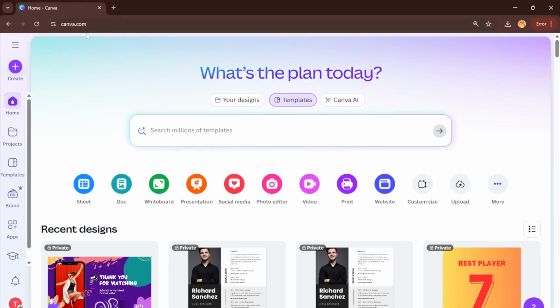First, let's head over to Canva. You can do this by opening up your favorite web browser and typing in canva.com. Once you're there, make sure you're logged into your account. If you're new to Canva, don't worry, it's free to sign up and the interface is very user-friendly.